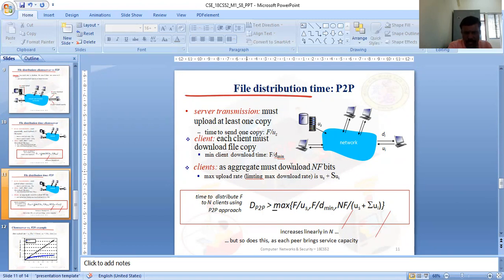The clients aggregated must be downloaded. So that should be a maximum upload rate limited to the maximum download rate. So that is the upload, limited to the maximum, which is u_s plus the summation of u_i, where u stands for uploading, for the i-th peer. So here is the time to distribute the file F to the N clients using the peer-to-peer approach.